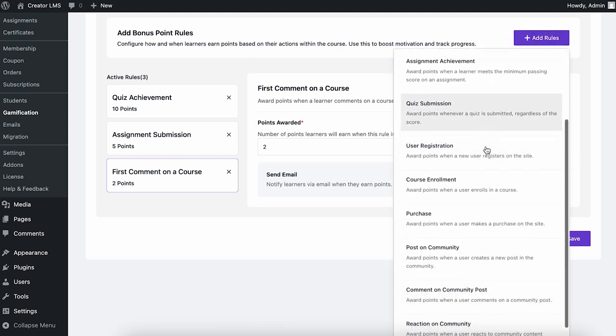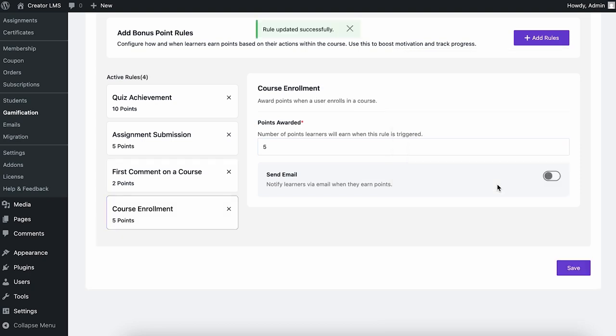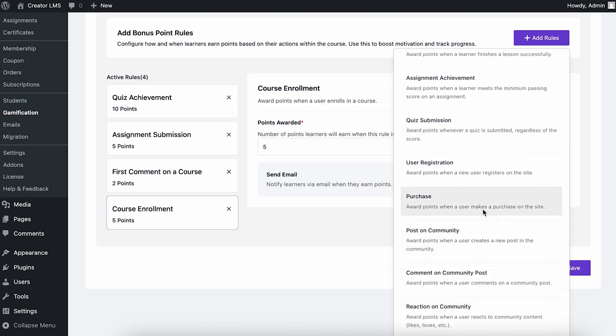Then we have the user registration. So this is very simple. If someone registers on your website, they get a point. Then we have course enrollment. This is also for every student. So if they're purchasing a course, it's obvious that they're going to enroll into it, right? So they're going to get points for that. And then we have the purchase. So this is similar to the user registration or the enrollment. So you can add points when a person makes a purchase on the website.